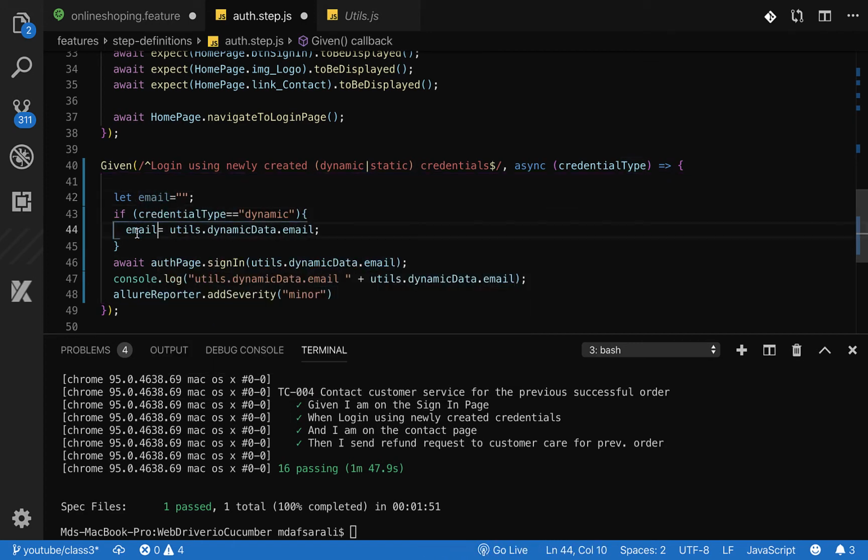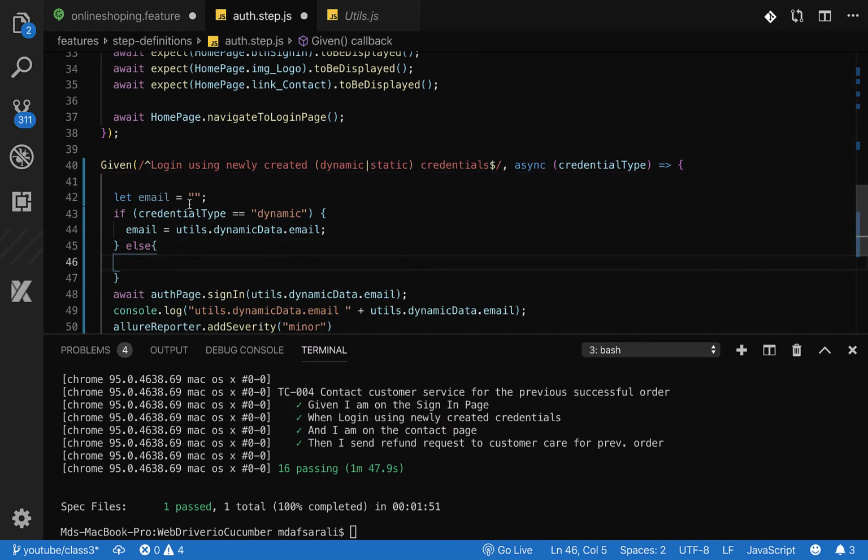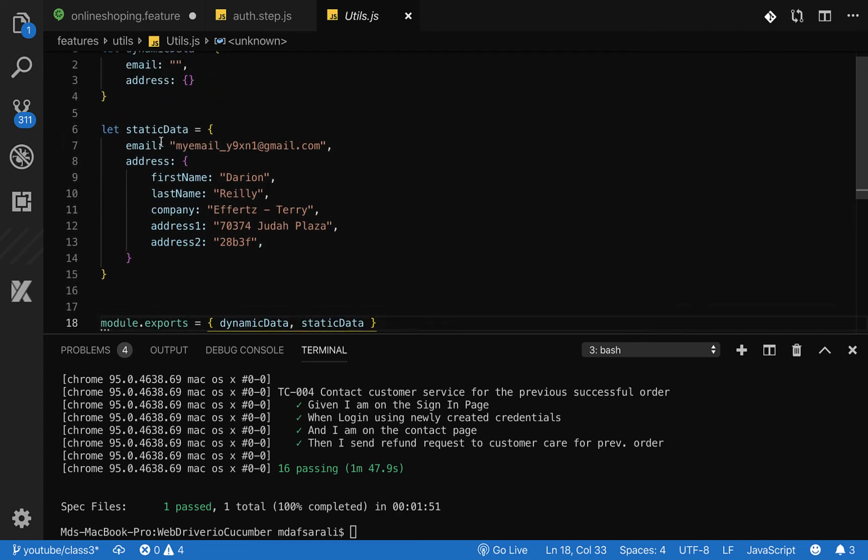Okay, final email, or maybe username or whatever you can say. Else, if this is static, then I need to use the static one. So for that I can say here the static data dot email. If I go to the static data, it is getting this email from here.